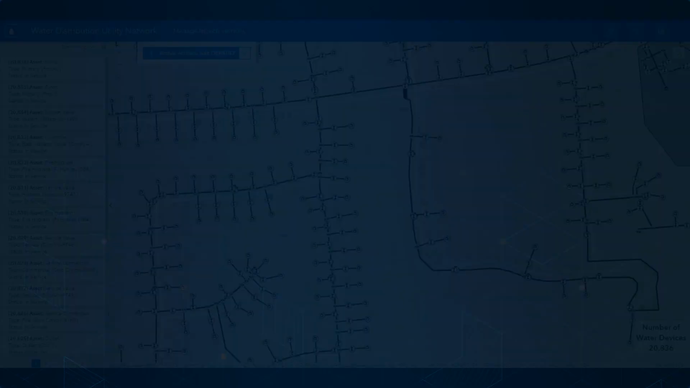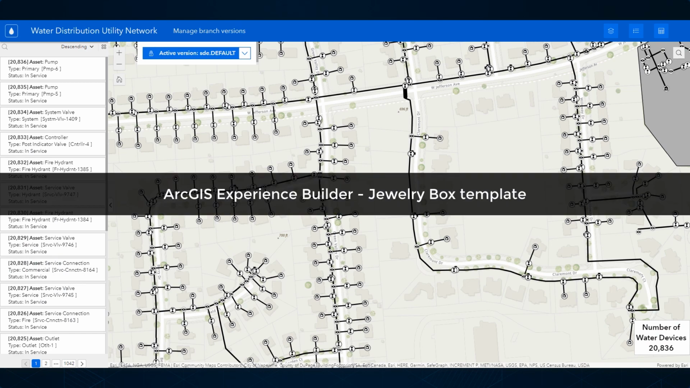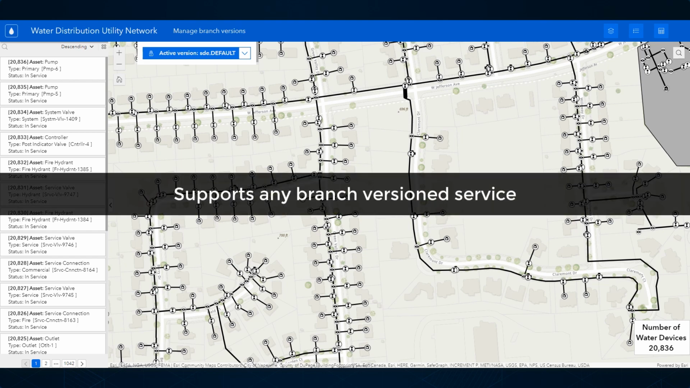So let's take a look at what one of these applications looks like. Here I have an application configured with Experience Builder using the jewelry box template. My map here contains one data source, a water distribution utility network feature service. The ArcGIS utility network is used to model all the components of a utility system and supports branch versioning. I'm only using this service as an example, and the branch version management widget is not limited to utility network services. It supports any service with branch versioning.